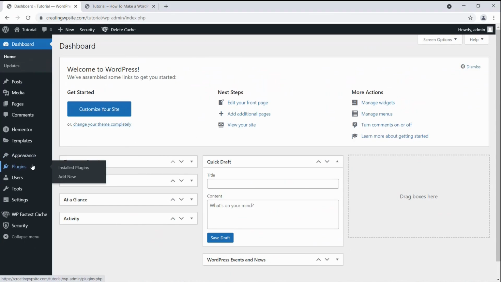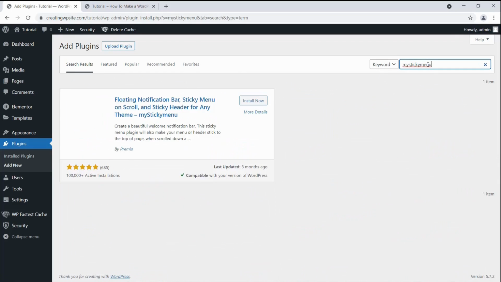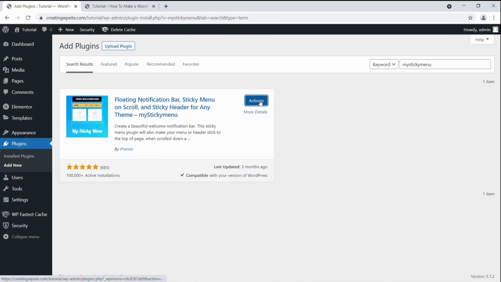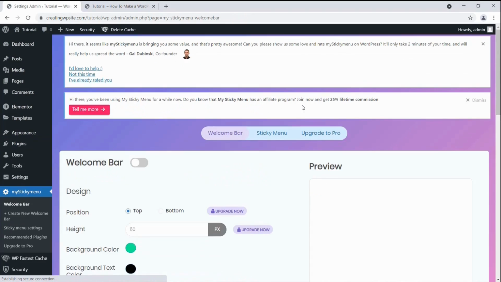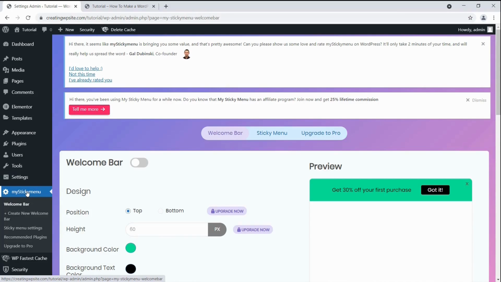Go to Plugins, Add New. Next, search MyStickyMenu. And click Install Now. Click Activate. We have a new tab named MyStickyMenu. Click on Sticky Menu Settings.